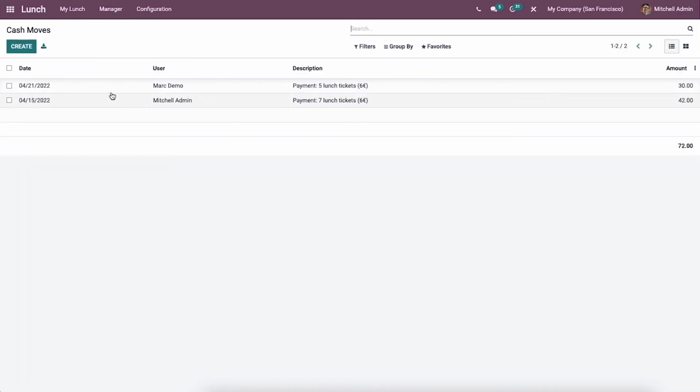And finally here we have the cash moves. It is easy to track cash moves by clicking on the Cash Moves option from the Manager tab. So we can see the date, user, description and the amount of a placed order. So all employees' total cash moves in a firm are easily managed through this Cash Moves window.